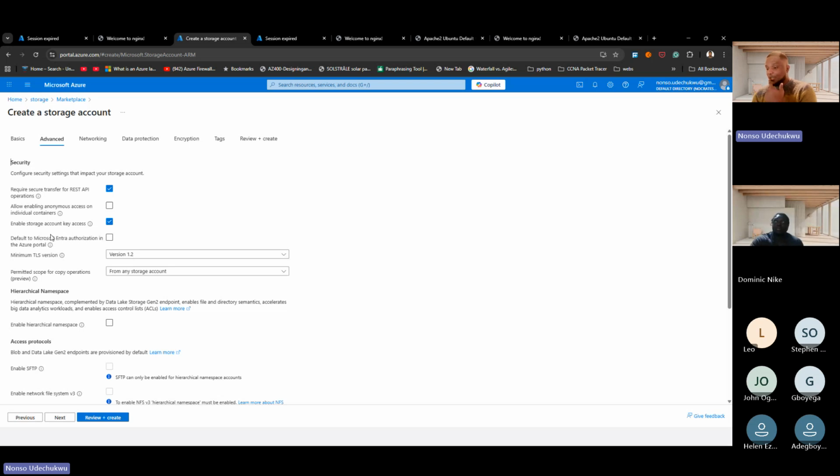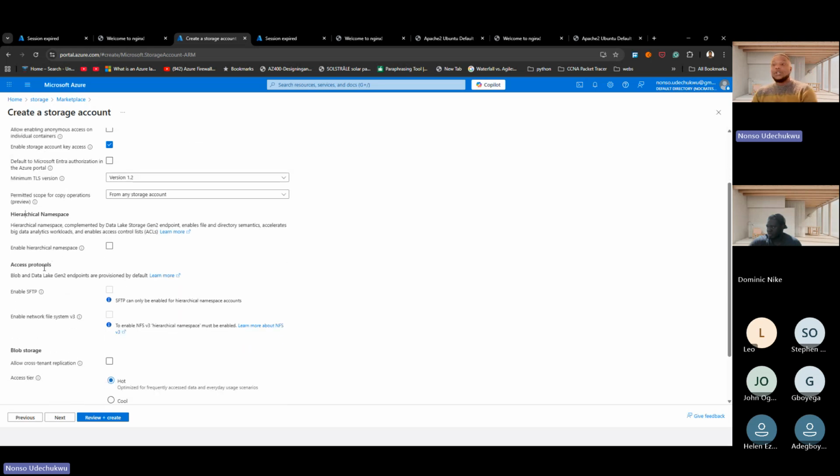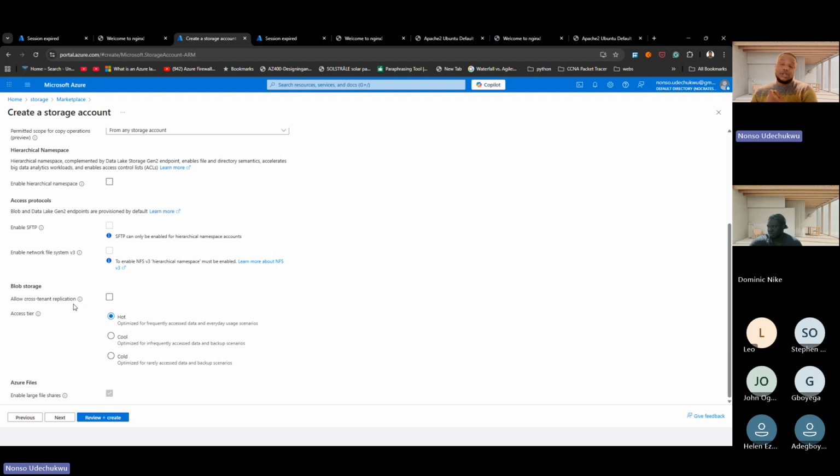The next thing I'm going to look at is to permit scope of copy operations from any storage account. I can say, do I want it from a virtual network? Do I want to enable hierarchical namespace? If you're doing things around Synapse or Databricks, you can enable hierarchical namespace. That's where I've seen people use it a lot. Do I want to enable SFTP, Secure File Transfer Protocol? Do I enable cross-tenant replication? Do I want to enable file share, NFS v3?